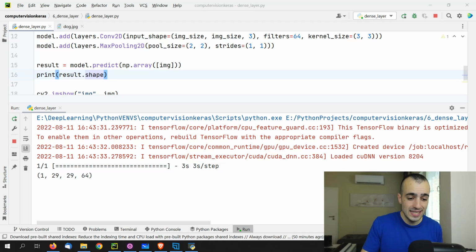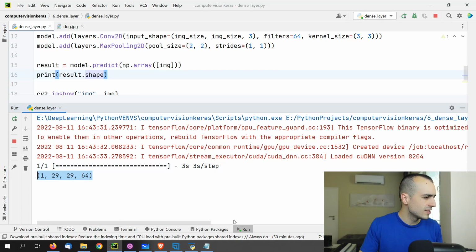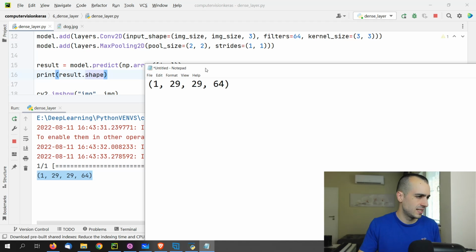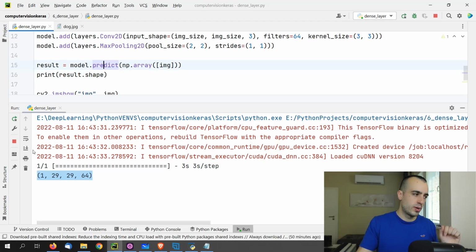Let's save somewhere this structure. So I'm going to take Notepad, I'm going to copy this one, 1, 29, 29, 64. Let's now apply the flattening operation.